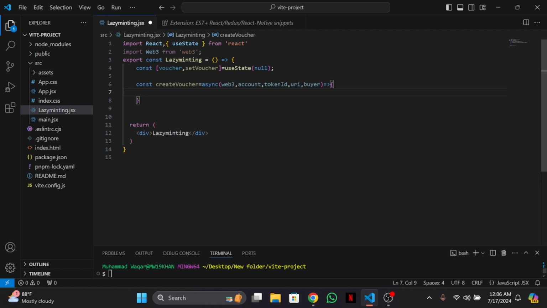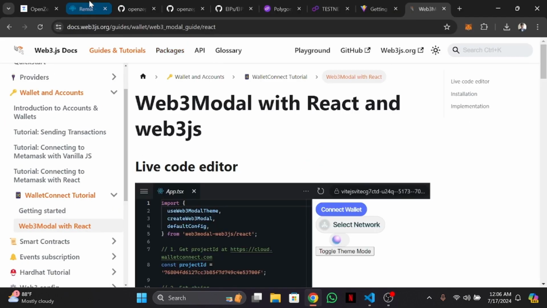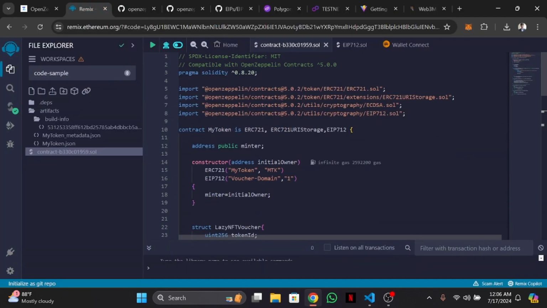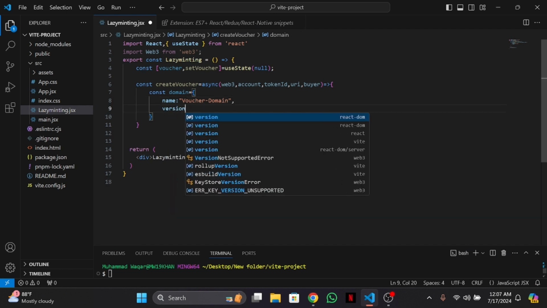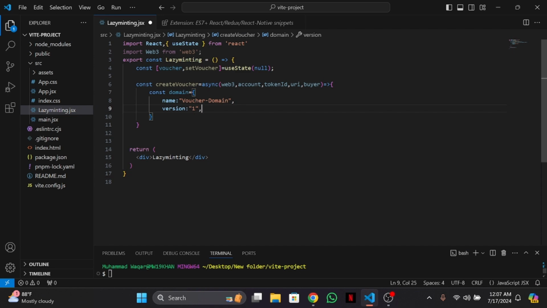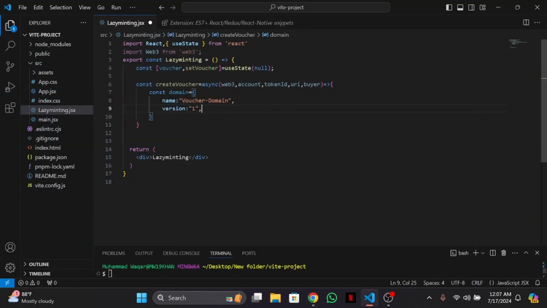Okay, so once we have all the things, we can just create a domain. This will be the domain for the file which we use. Okay, so we need the domain name. The domain name inside the contract, if we see, we can just copy this. Voucher domain, just copy this. This is our domain name. Then after that, we need a version. So we know that our version is 1. In the contract, you can see it is 1. So I'm just writing 1.